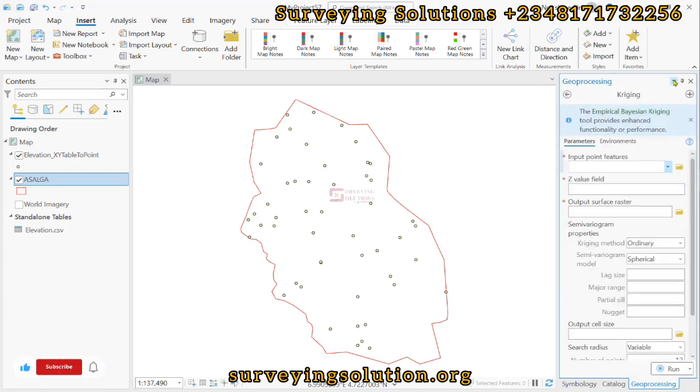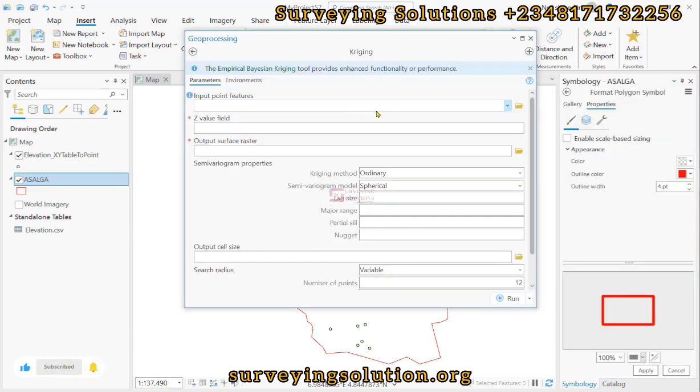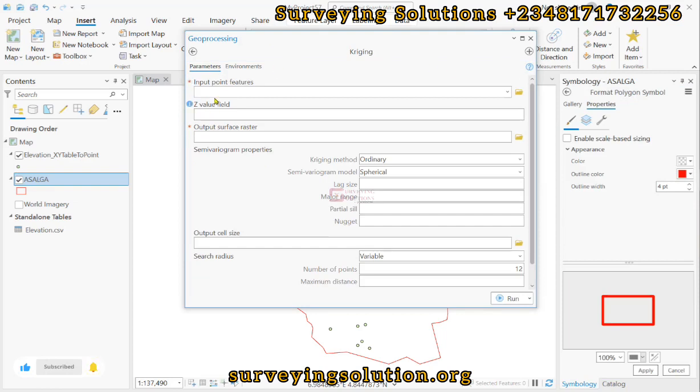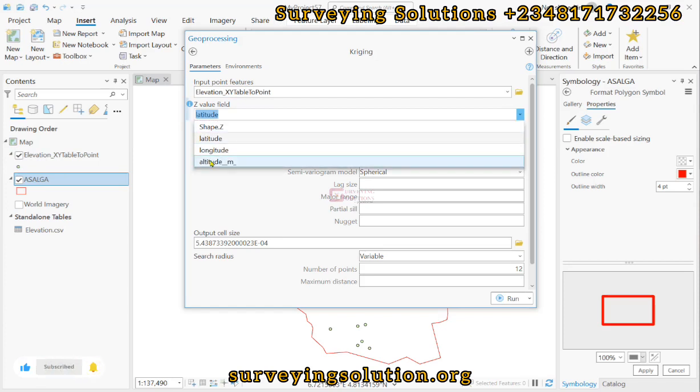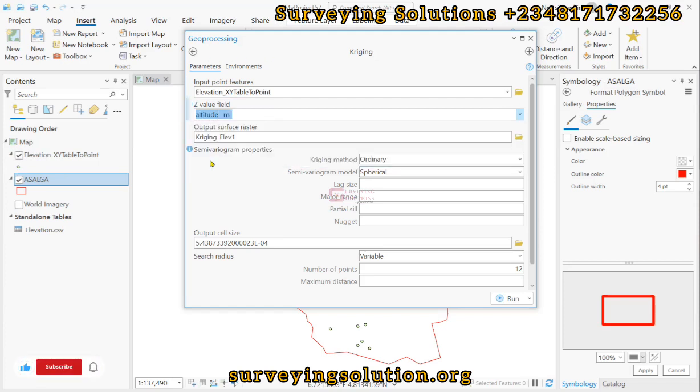For better visualization, let's float it. Now the input point feature will be the point data we have, which was converted from a standalone table to an XY table to a point feature. Our Z field was not rightly identified. It's supposed to be the altitude. So it's actually very important.